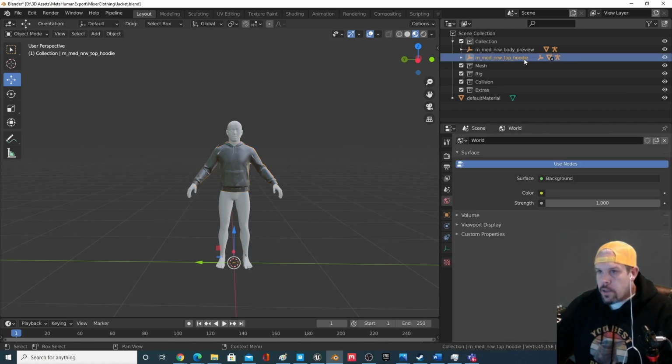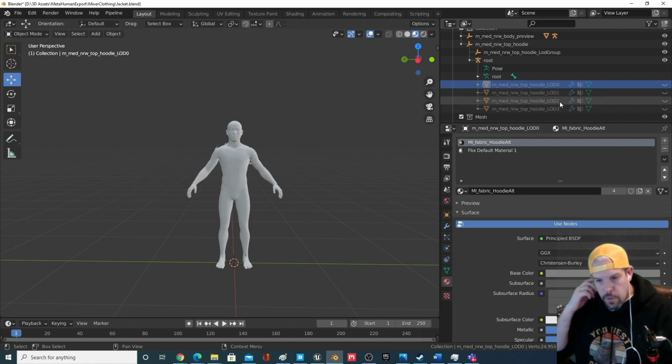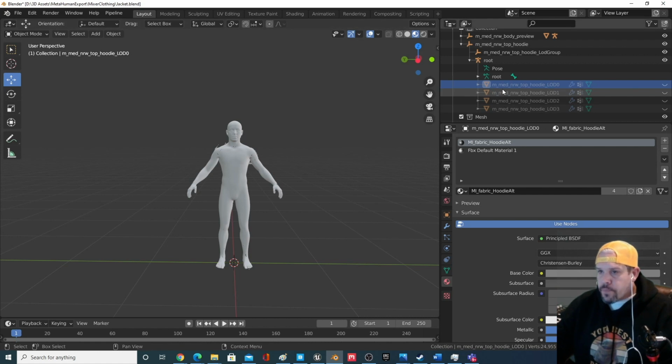In this top hoodie section, if we expand underneath the root, you're going to see multiple meshes attached to that root. If you look at the names, they're LOD0 through LOD3. If we turn these off using this little icon on the right, we can turn off each of those hoodies. If we turn them back on, you'll see that for each LOD there's a different mesh. That's how LODs work between Blender and Unreal. We actually don't need these other LODs. We're going to keep it simple today and just deal with LOD0.